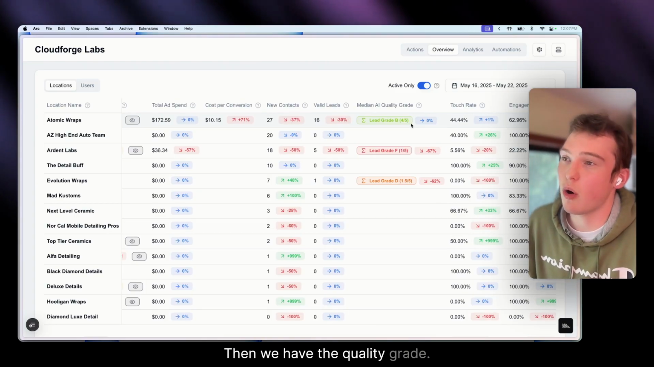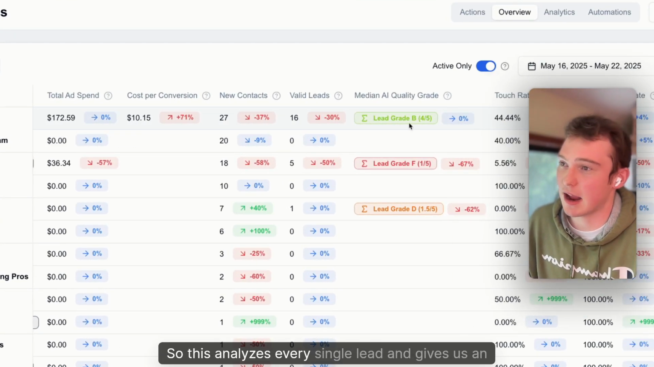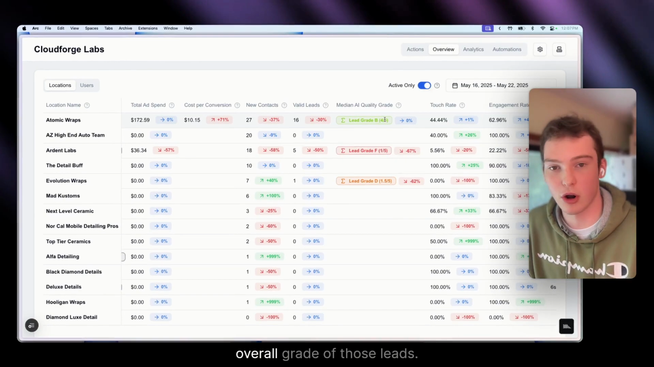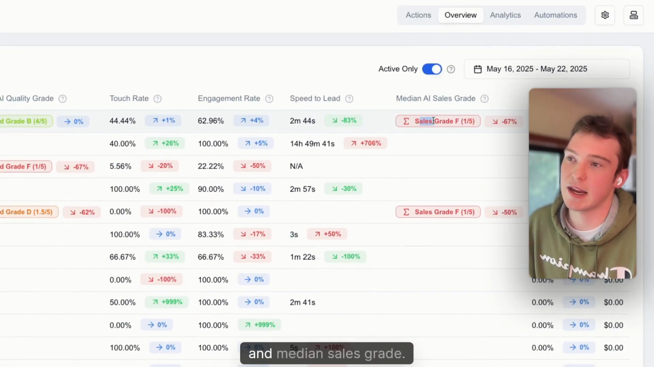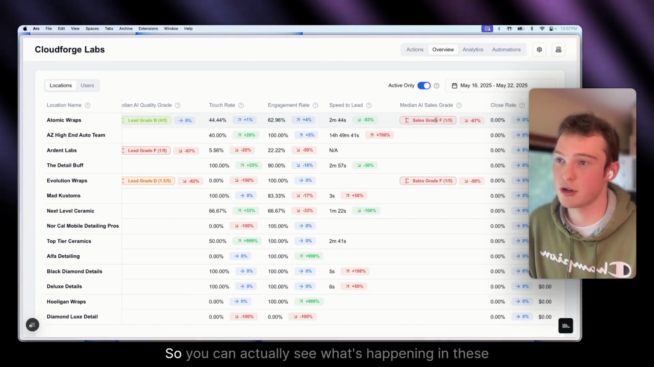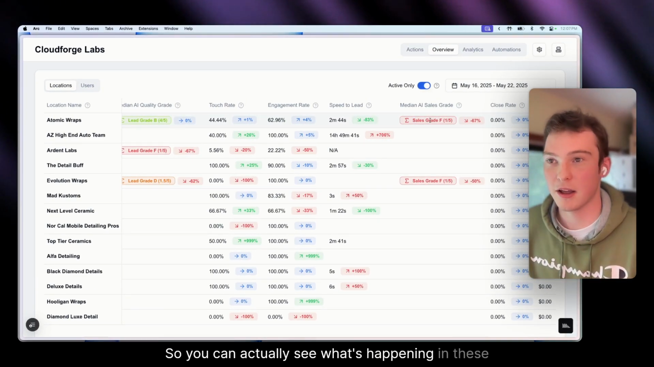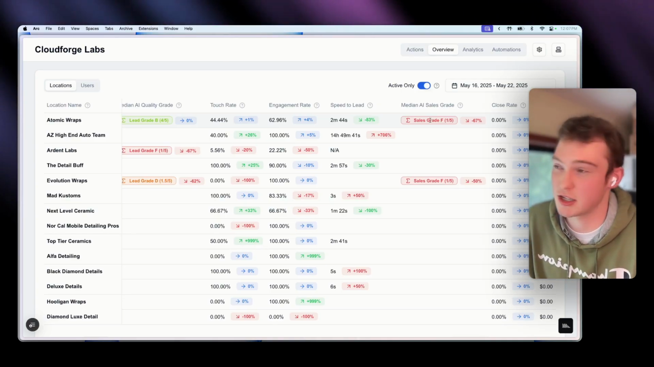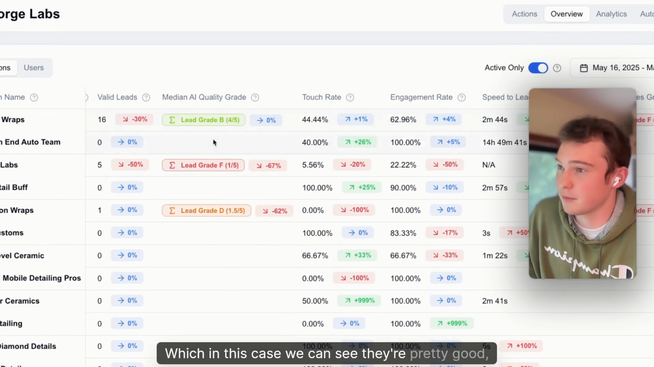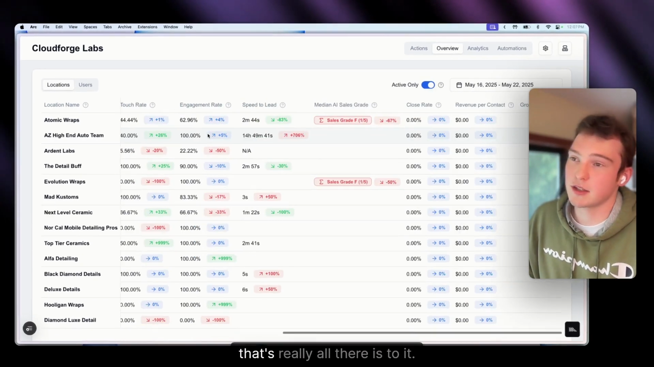Then we have the quality grade. This analyzes every single lead and gives us an overall grade of those leads. And then we have things like touch rate, engagement rate, speed to lead, and median sales grade. So you can actually see what's happening in these sales conversations. Is my client dropping the ball, or are these leads actually bad? In this case, we can see they're pretty good. They're not that bad. So yeah, that's really all there is to it.